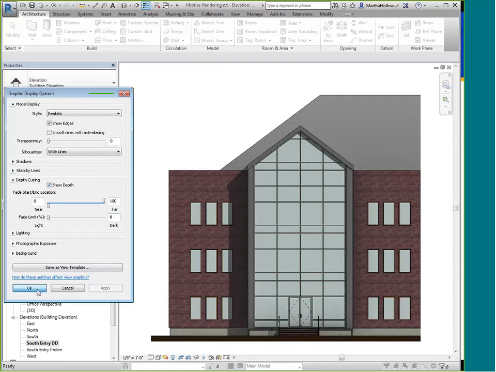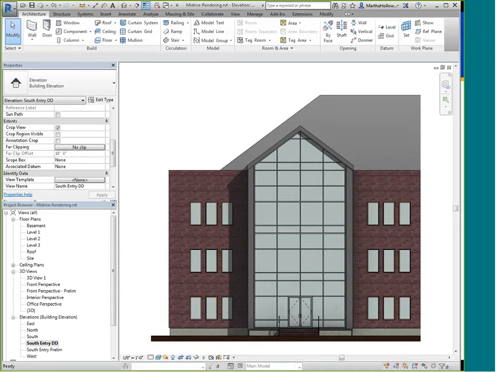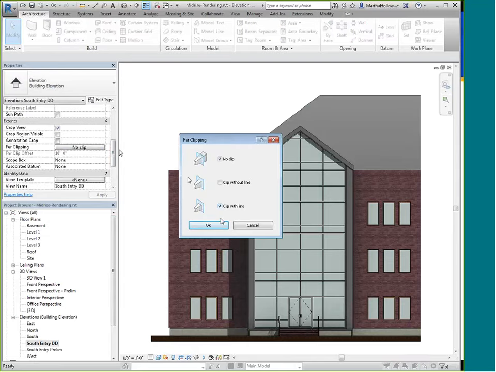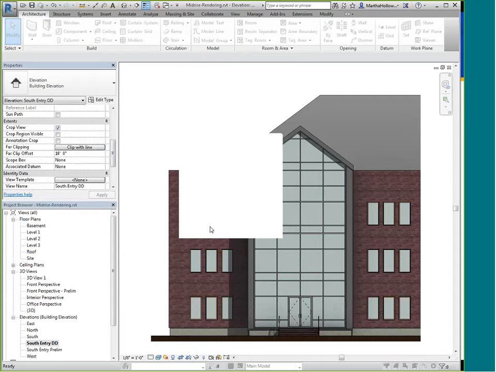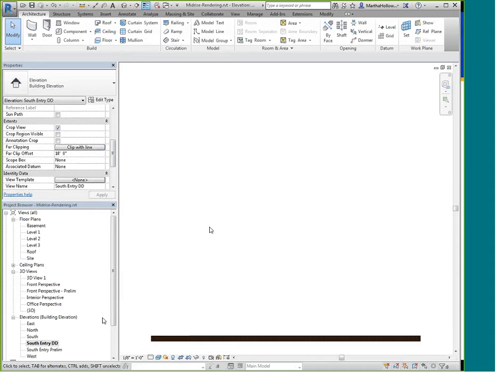Now I'm going to go out of here for a minute and into my properties and get to the right place. Oh, here it is, far clipping. And I'm going to clip, so right now you see there's no clip. I'm going to do my clip with line, though this one doesn't matter really which one you do because it's just kind of a head straight on. And click OK. Now we've got a problem. The only thing that's showing now is our topo surface down here. There we go. Topography, which means our clip plane is not deep enough.